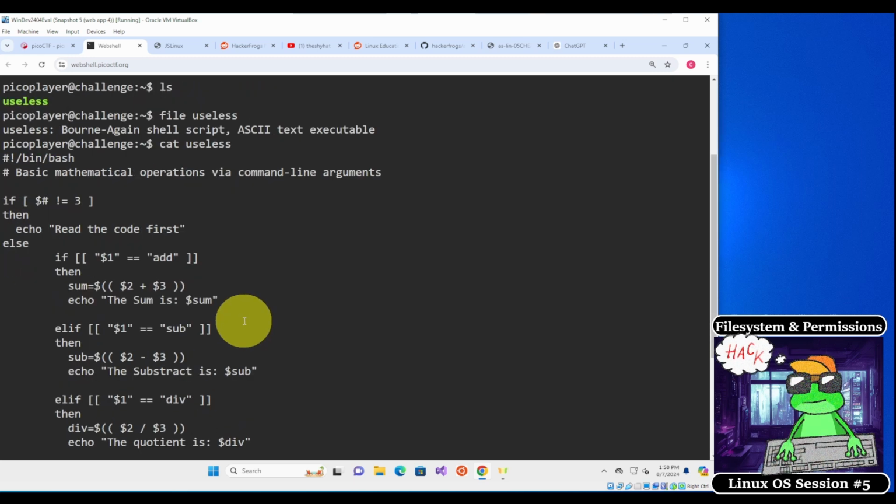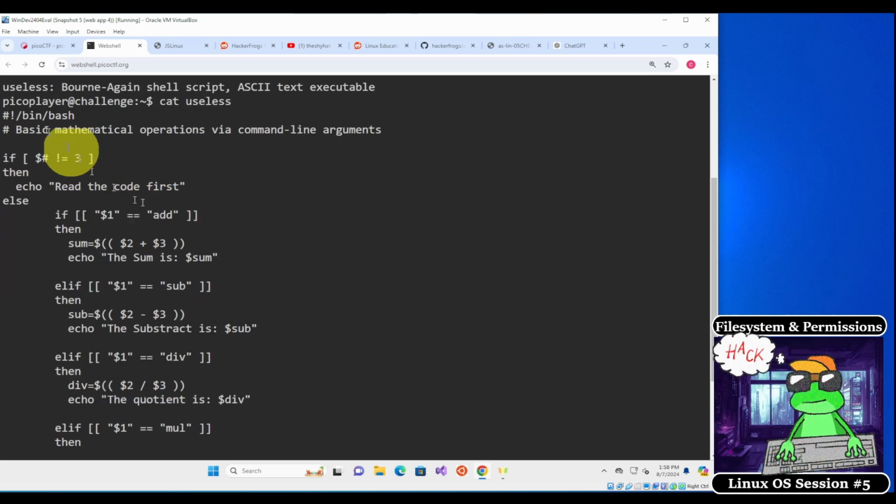And we see that it is a script file. And this right here indicates that this is a script file, hash exclamation point bin bash. And this tells us that it's a basic mathematical operations via command line inputs. This is what the script does. It's basically a calculator program.